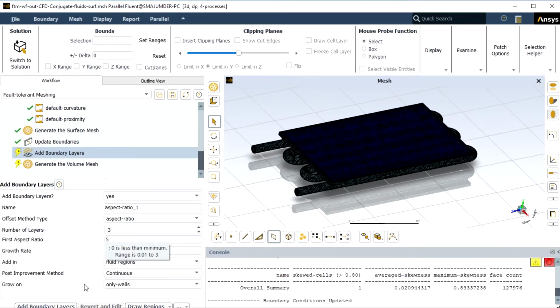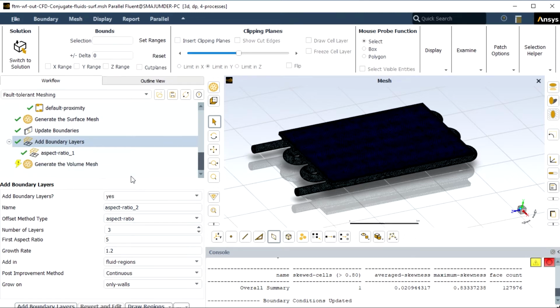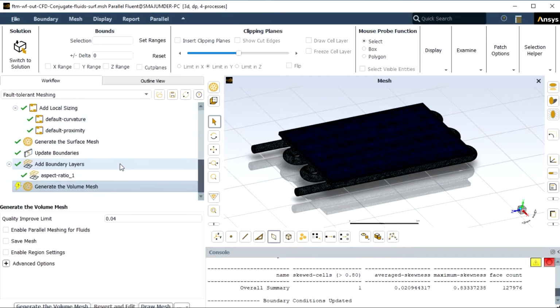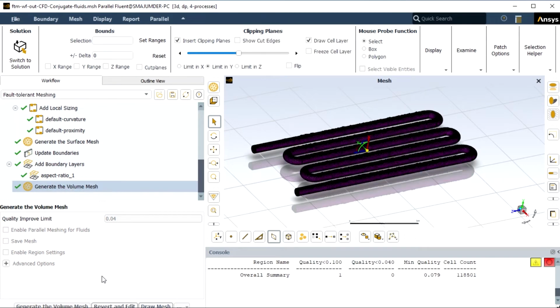Next to that, we need to add boundary layers. In this case, we'll be reducing the numbers of boundary layers. Instead of 3, we'll make it 2, and let us add boundary layers. Next to that, we need to generate the volume mesh, and in this case, we are considering quality improvement level as 0.04. Let us generate volume mesh. You can see volume mesh is generated.